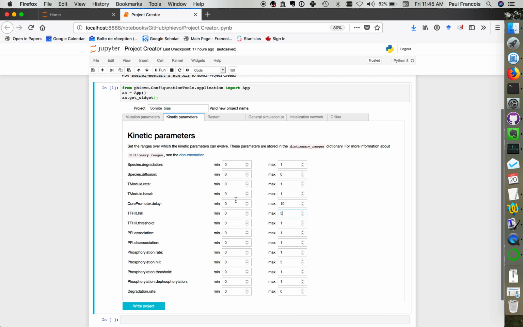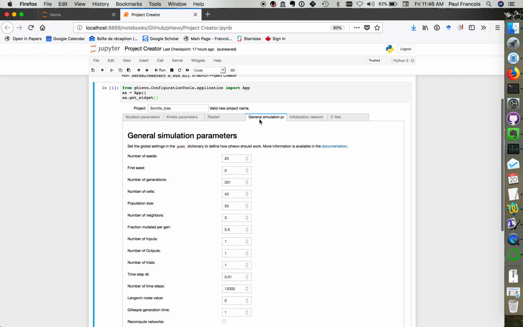Kinetic parameters, it's the same. You can customize them, so again, you can change them as you wish. So for instance, for somitogenesis simulations, it might be a good idea to add a delay in transcription, so I put it to 10. Restart, you should not touch it if you're not an advanced user.